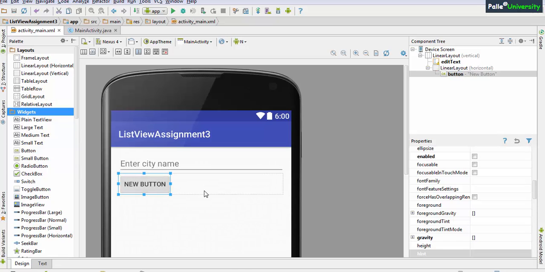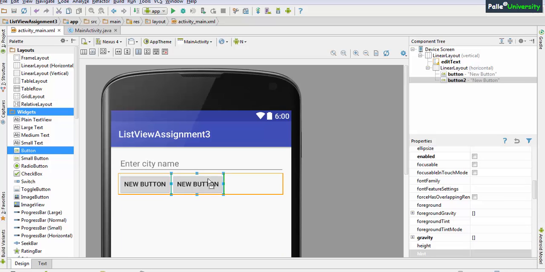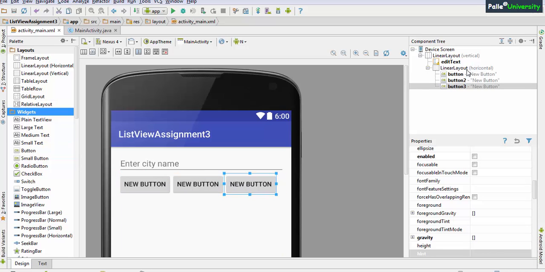Sometimes when you drag and drop, it won't be positioned correctly. In that case, you can drag and drop here also. Now let me take one more button and one more button. You can observe 3 buttons in the horizontal linear layout.